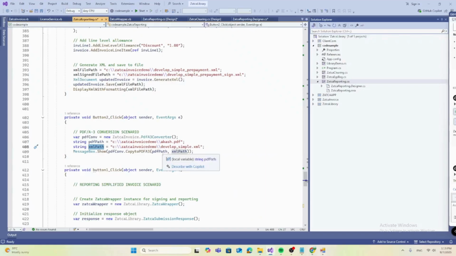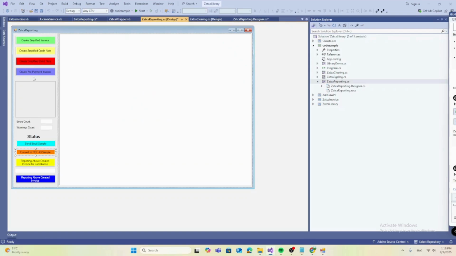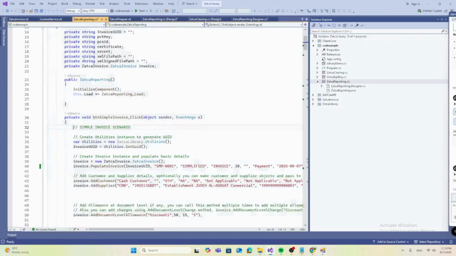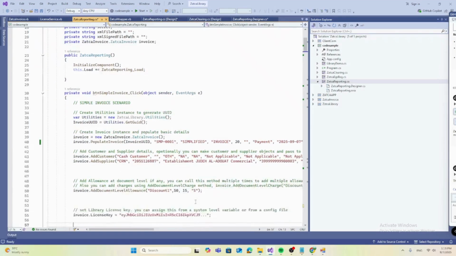If it's a simplified invoice, you can provide the path of that invoice, and then you call this function copy PDF A3, and here you provide a PDF path, you provide an XML file path. Also, you can see that once the QR code is generated, it will be saved in a particular path.